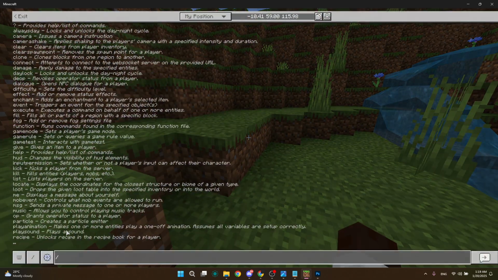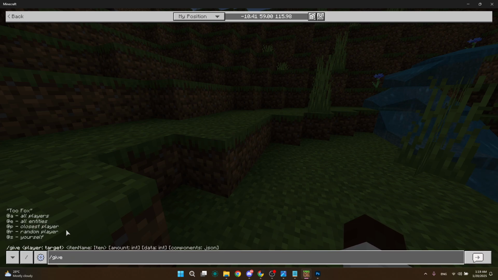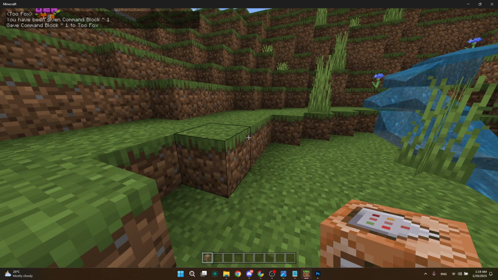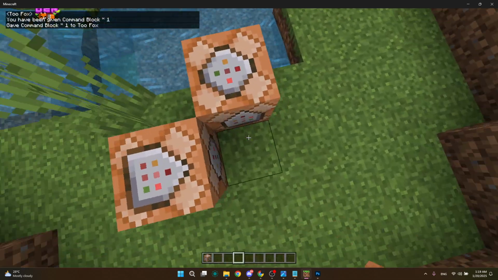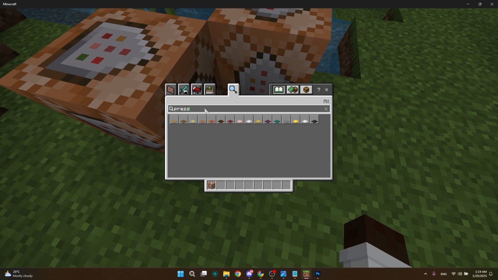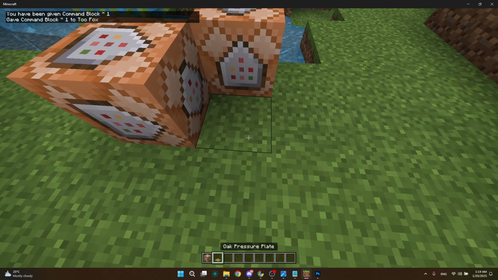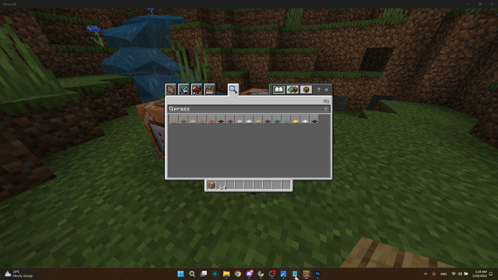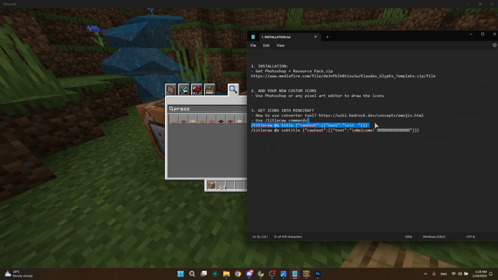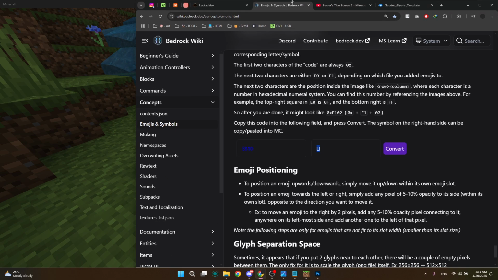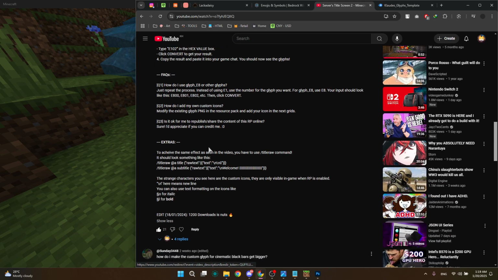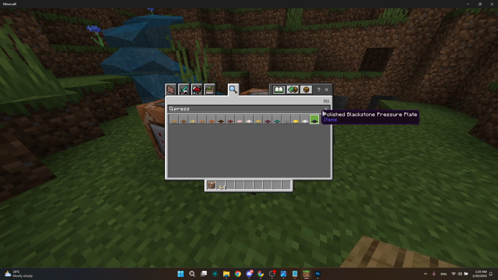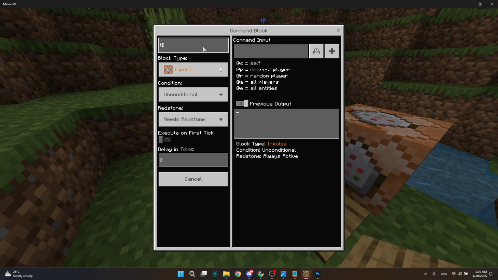And now let's get ourselves a command block. Give a command block. Place two here, pressure plate. Here you want to copy these commands from my YouTube video. I left it down here. And then this one. This one is for the title.